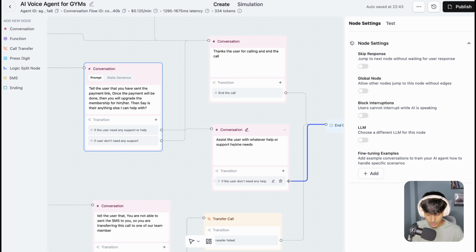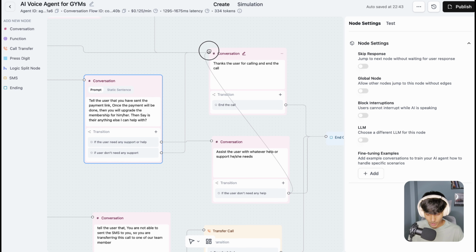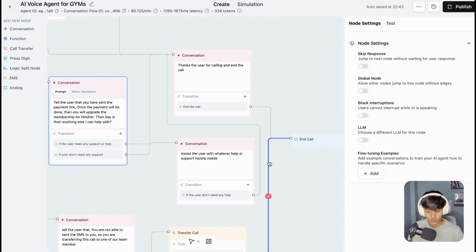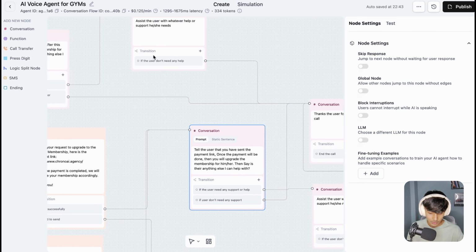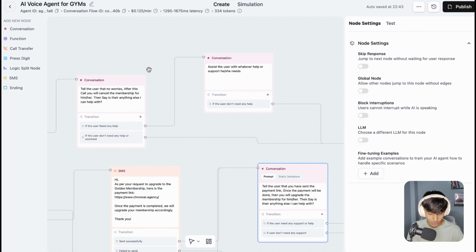But that should be here. Actually, we first need to thank them before ending the call, because if I connect this one with this directly, then it is going to end the call instantly. So we don't need that. So then it is going to thank the user for calling, and then it is going to end the call. So this is how exactly it is going to work. And yeah, that's the overall agent. That's all we need to do.